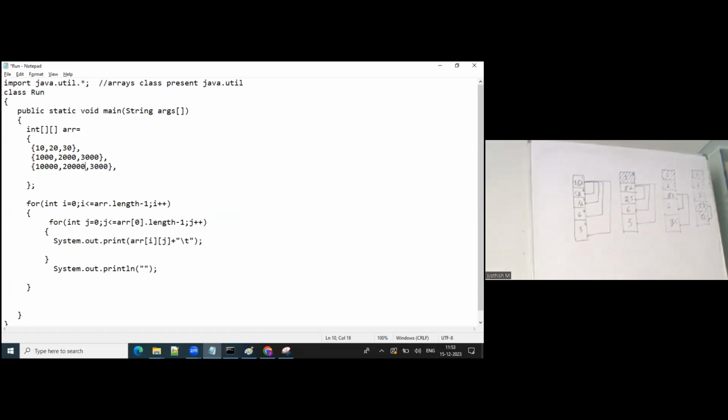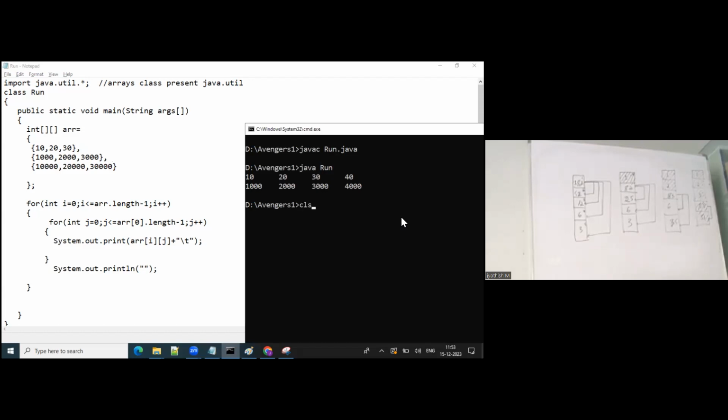See, when row size and column size are same, you can find out the diagonal elements. What are the diagonal elements here? 10, 2000, 3000. They will ask in interview: boss, you have an array, correct? Listen, you have an array, I wanted diagonal elements. Left diagonal elements are 10, 2000, 3000. Right diagonal elements are 30, 2000, 10,000. How to print it? In interview, they will ask.